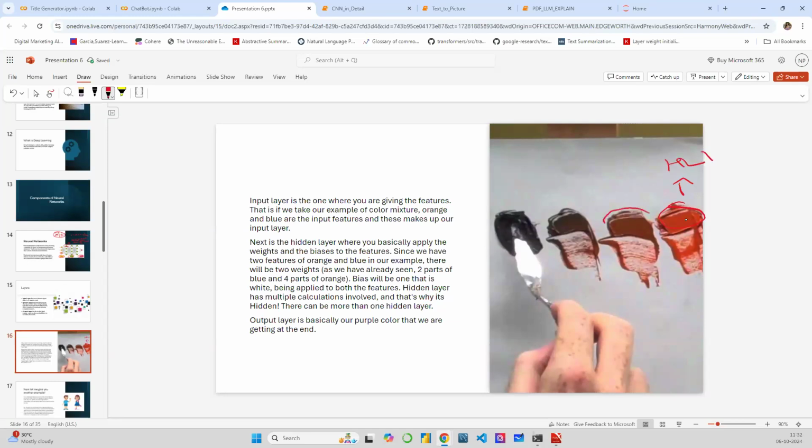Then you mix the colors a bit more, and you end up at hidden layer 2. Then you mix more, and this is hidden layer 3. And finally this mixture is hidden layer 4, which is giving out the actual output that you need, the actual purple color, which is your requirement. So you can think of these hidden layers as these kinds of color mixtures.